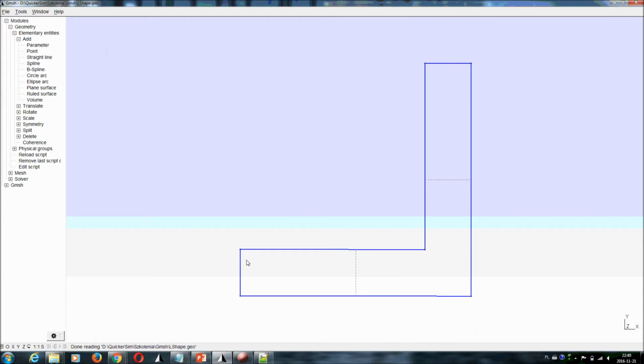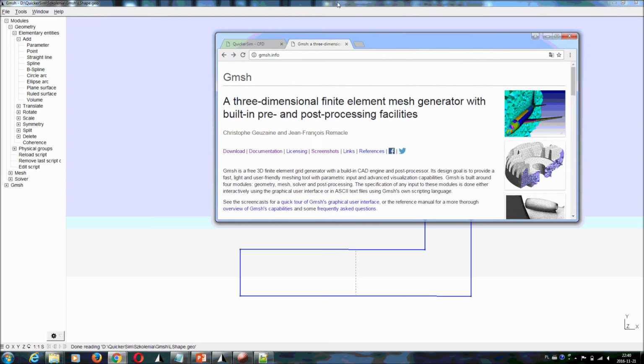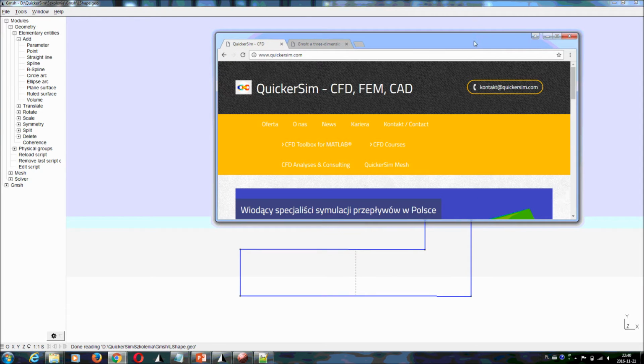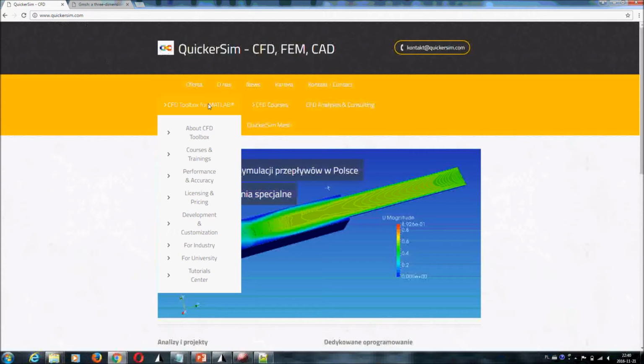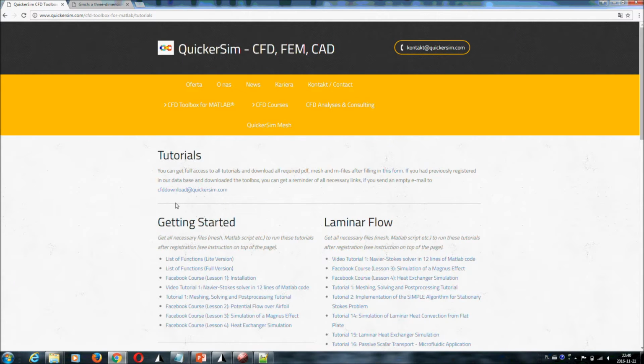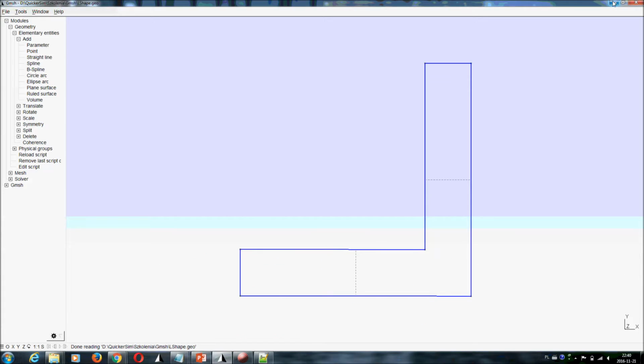I've got it right here, and if you haven't written that in during your first tutorial, you can always go to www.QuickerSim.com and then in this CFD toolbox for MATLAB, go to Tutorial Center, and here in Geometry and Mesh you will be able to find help for our Gmsh tutorial. Alright, so we've got the same geometry again.